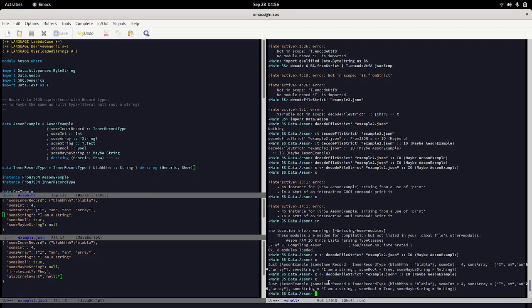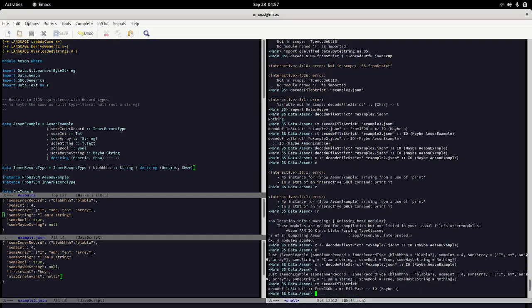With decodeFileStrict, I only had to declare what the type was. So all I'm really saying here is that it must be an Aeson example. The reason I have the IO Maybe here is because if we look at the type of decodeFileStrict, it's IO Maybe a, where that a has a FromJSON instance. And so here I do have a FromJSON instance, and so I can do that.